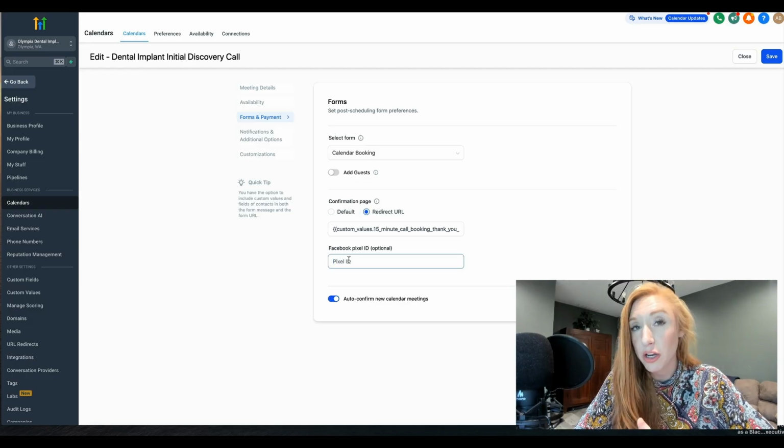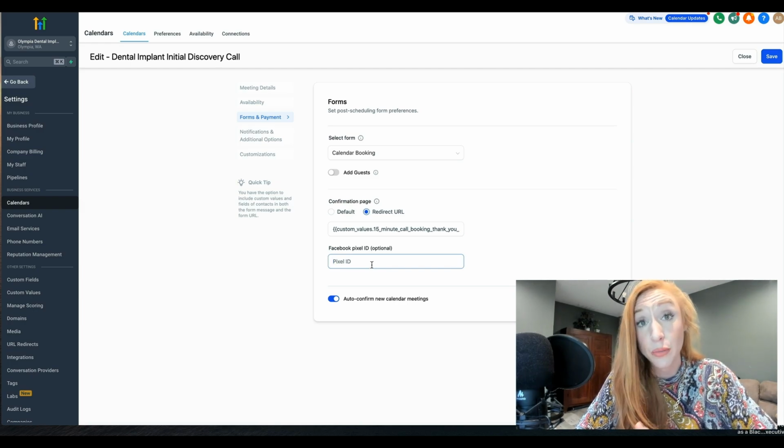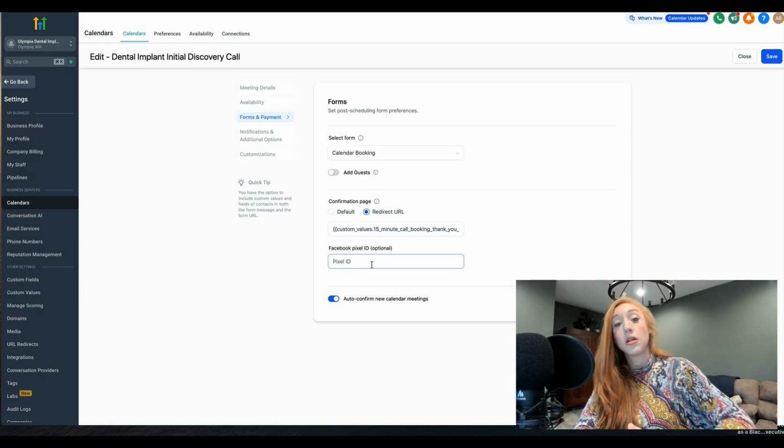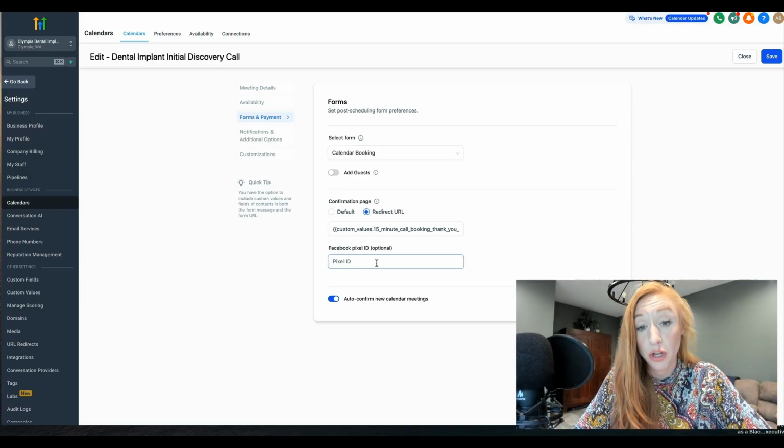You also can add your Facebook Pixel ID. However, you don't need to. As I mentioned, we are going to be embedding these calendars onto pages. That is what I recommend. Our Pixel ID or our Pixel base code is going to be inside of that funnel or that page. So we don't technically need this. However, if you plan on just sharing this calendar link directly with no page associated, then this is where you would want to put your Pixel ID.